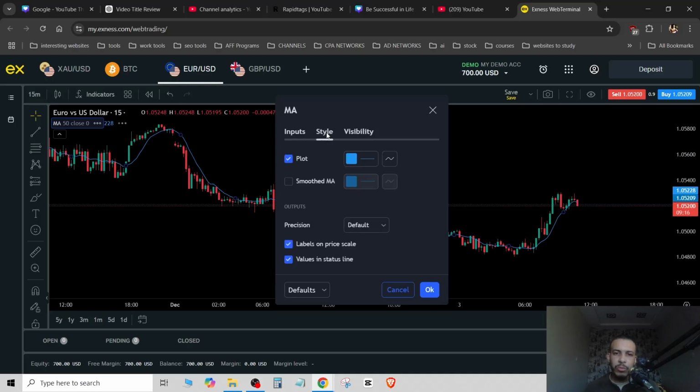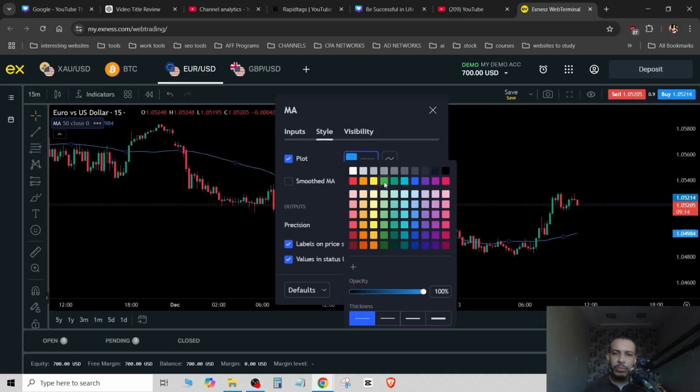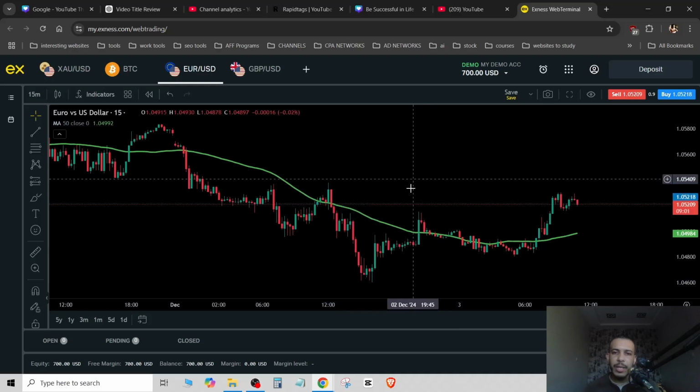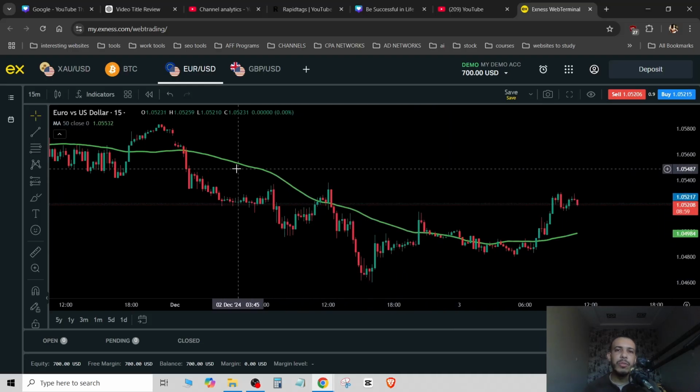Okay. Now go to style and you can change the color if you want. For example, green. You have here the thickness of the moving average. You can choose one of these. So for me, I will choose this one. And after you finish, just click on OK. And this one is our 50 moving average.